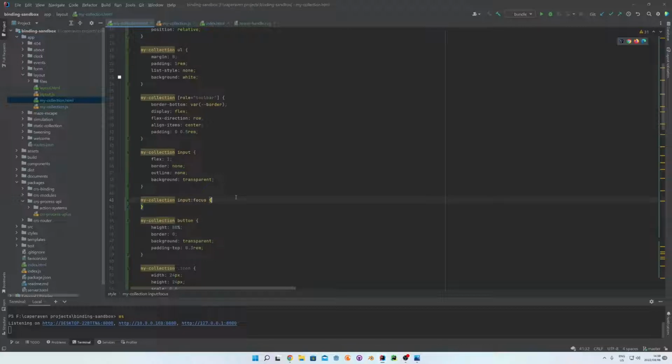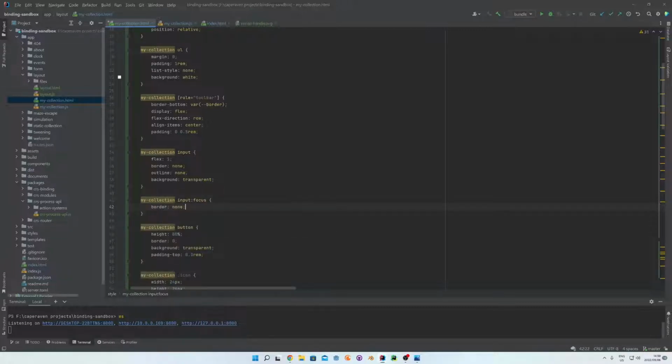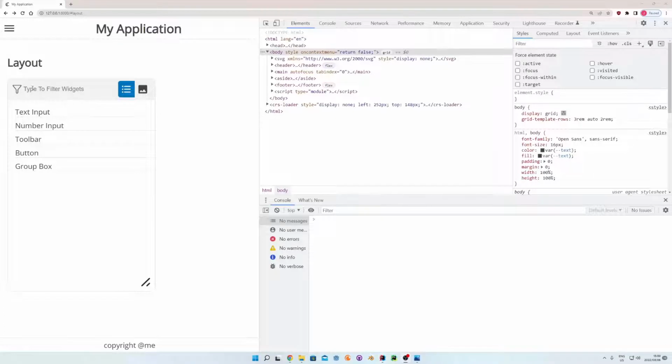Going to our styling, we just create a class for this input for when it's focused. Let's say the border is none, and that should solve our problem. Let's just verify. Going back to our browser, refreshing it. When I focus this item now, you can see that it's fine. None of that is left, so we can now go and put in the filtering.